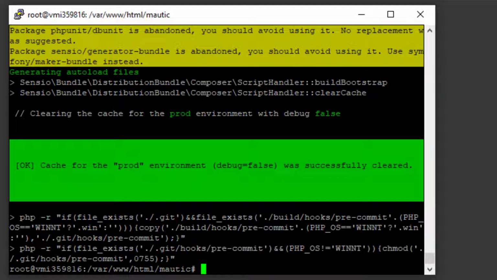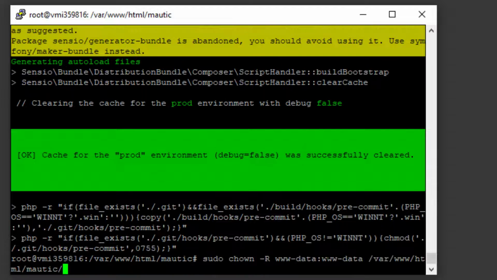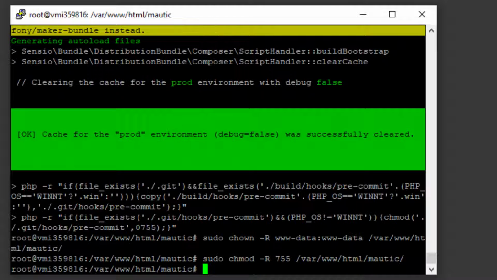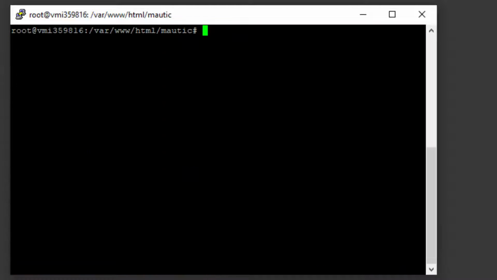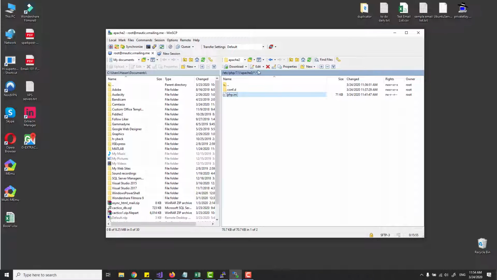Now the last step we need to do is to configure Apache to run Mautic under your host name, under your domain name. But before this, we need just to give some permissions on the directories. So run this command, this one, to give permissions on the Mautic folder, and the second command to give 755 permissions. So simple. Here we are. Let's clear this.